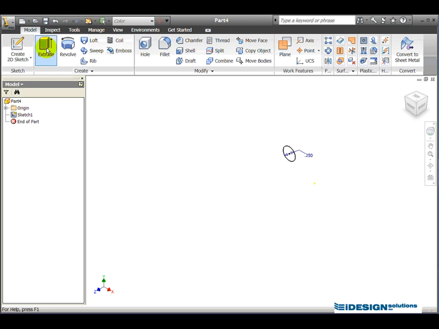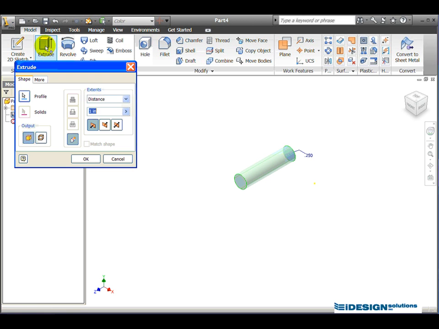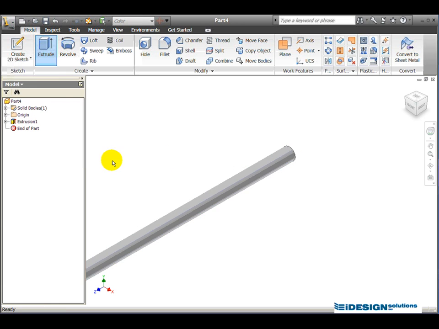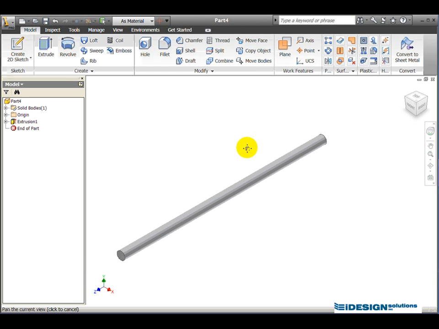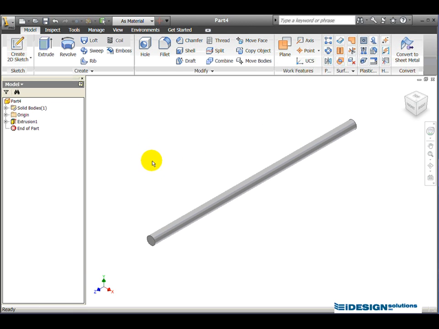Make my way to the Create Extrude tool. It finds the profile, and we need to define the distance of the extrusion. In this case, it's 6.25. Click on OK. I'll zoom out, pan it to the center, and we've now created the base rod.